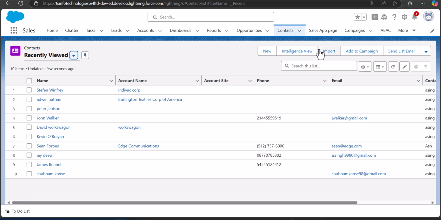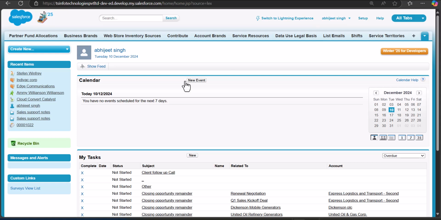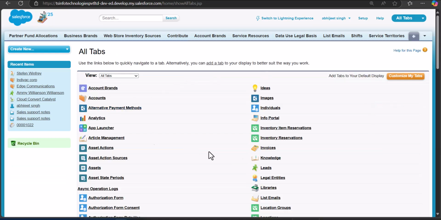And now we will see the same process of creating leads in Salesforce Classic. So I will switch to the Classic version, and for that you have to simply click on the profile icon and select switch to Salesforce Classic. So in the Classic setup, you have to first search the leads tab. So for that I will click on this plus icon, and here I will search the leads tab. So here is the leads tab.